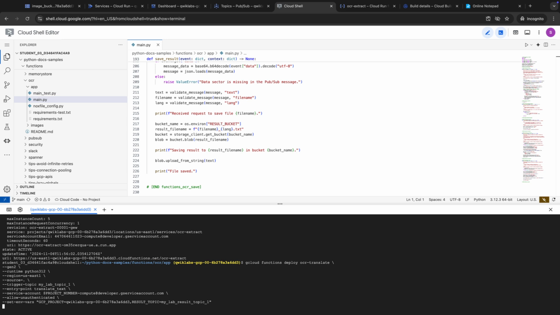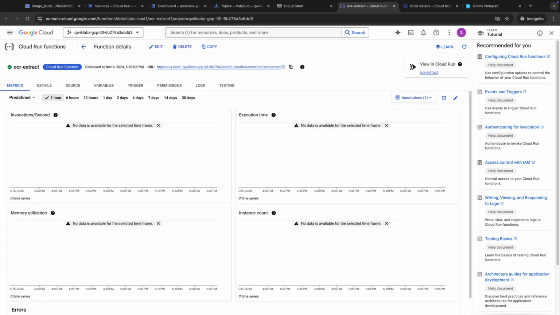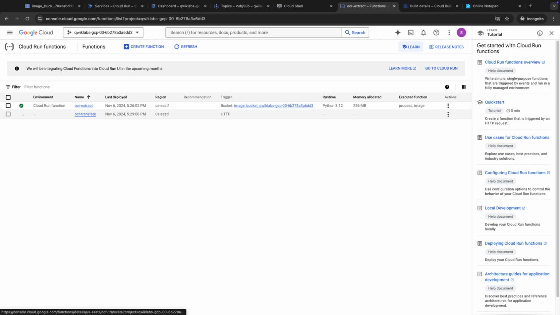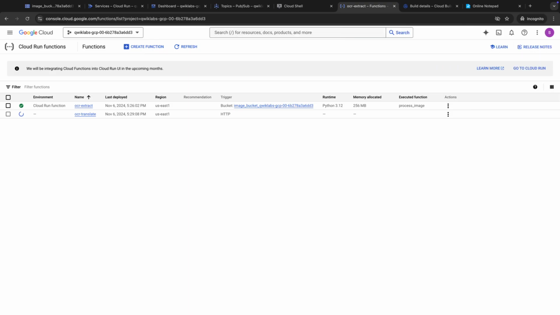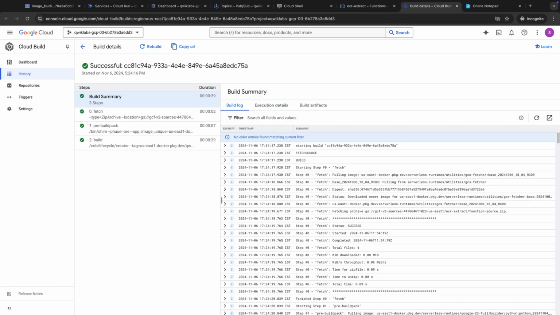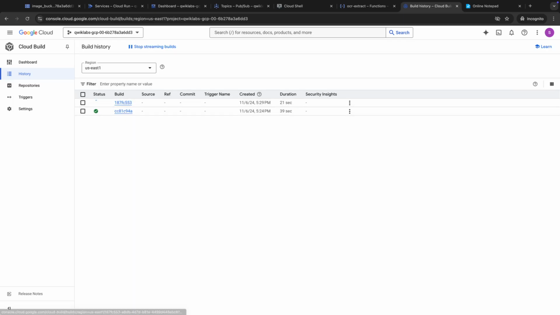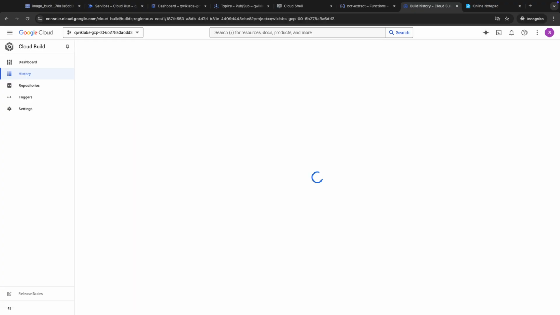Okay. So let's wait for the function to deploy in OCR translate. OCR translate is getting deployed. You can see it over here. And as usual, if you want to see the builds, you can go back to the builds and check the history of the second one. Okay, so the first build is about 39 seconds. This is the build number.